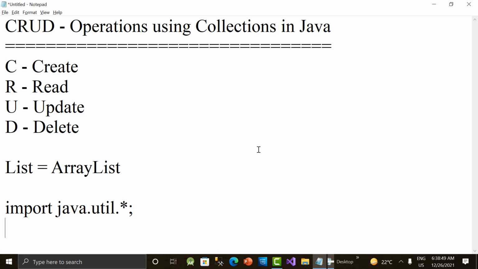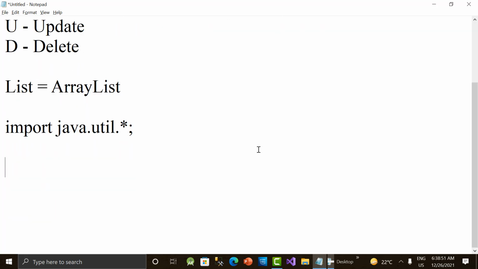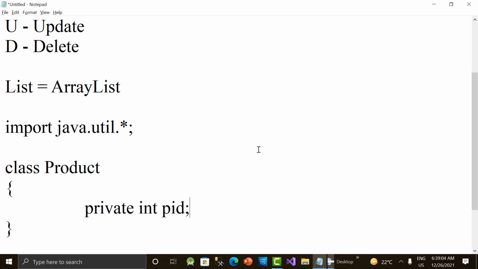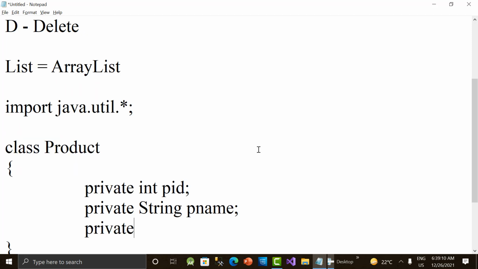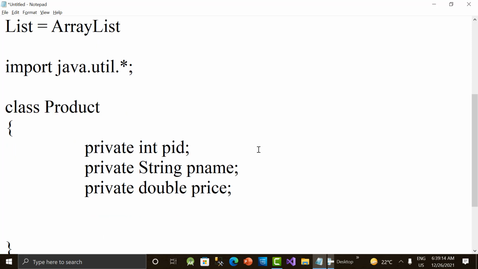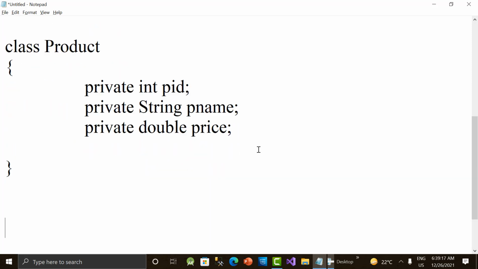First, I'm creating the product class. I'm writing class Product, and I have three attributes: private int PID, the product ID, then private String PName, the product name, and the last one, private double price. These are the three attributes I'm taking in my class.